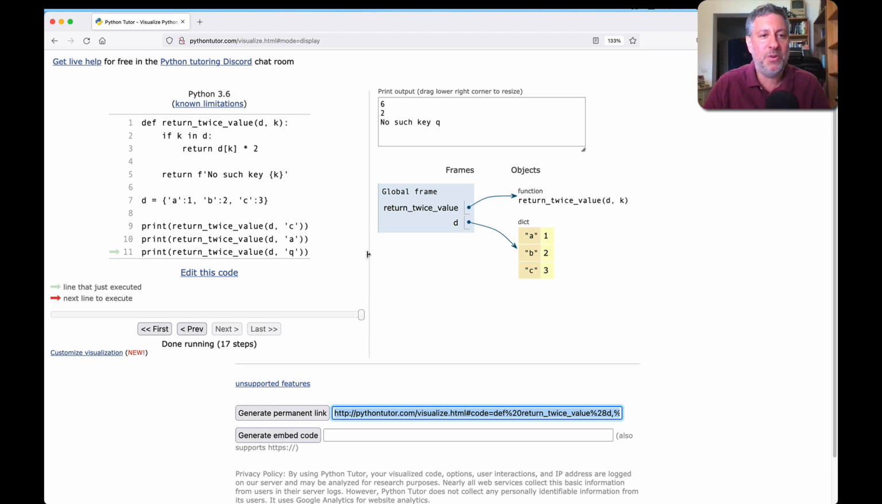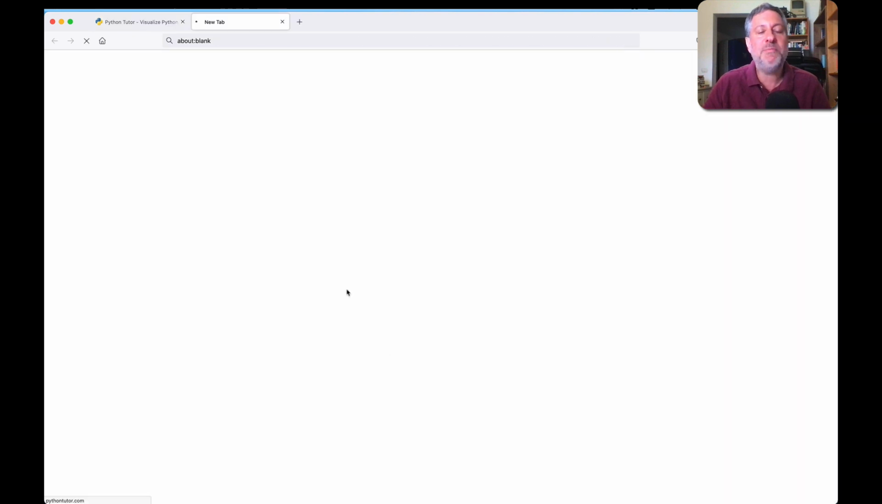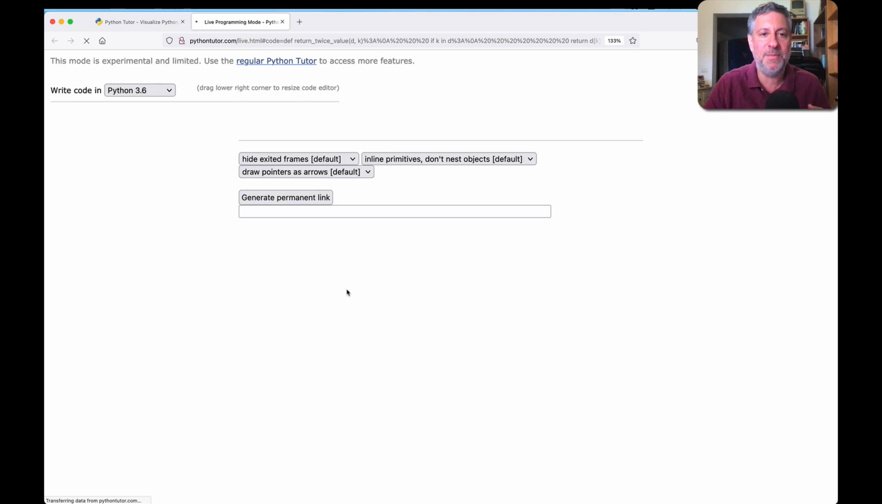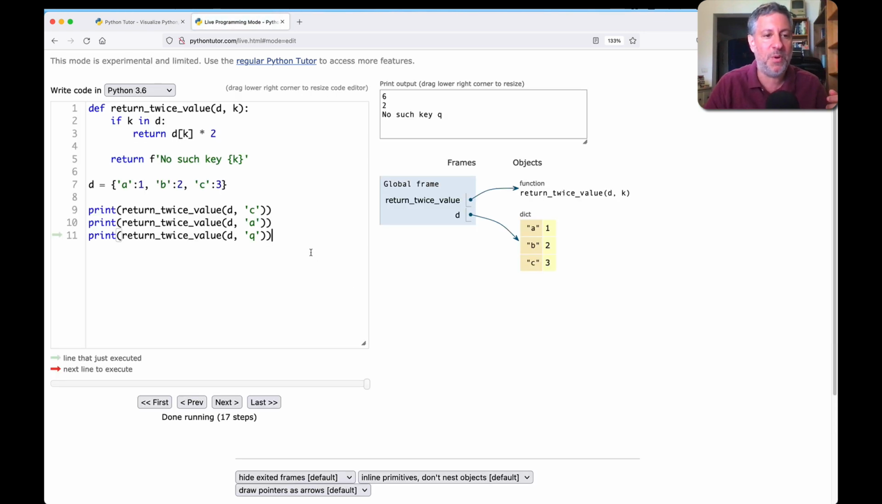Another thing you can do is you can say, well, let's edit this code again. And now let's go to live programming mode. And live programming mode, it's gonna run the whole thing. You don't have to step through it one piece at a time. And so now what we can do is sort of experiment with it. It's gonna run through everything, print through everything.